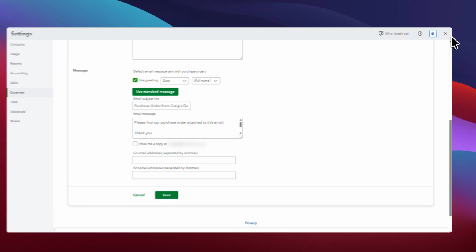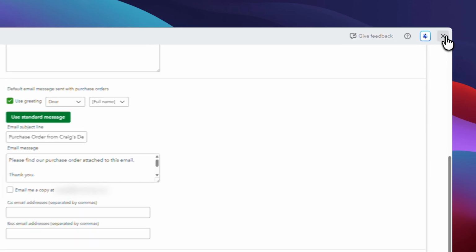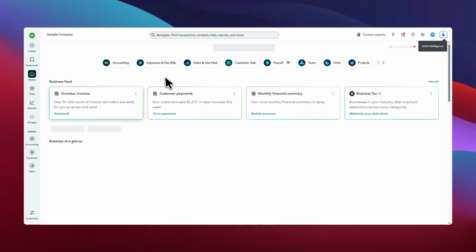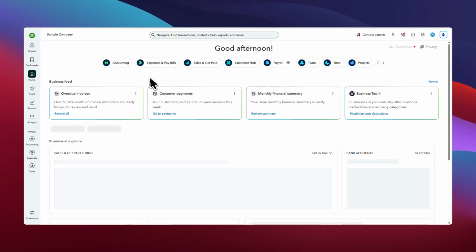Now, here's an important note. If you don't see that option at all, that typically means it's already automatically enabled in your version of QuickBooks Online. So if the setting isn't visible, don't worry. You can move on to the next step and test it directly.